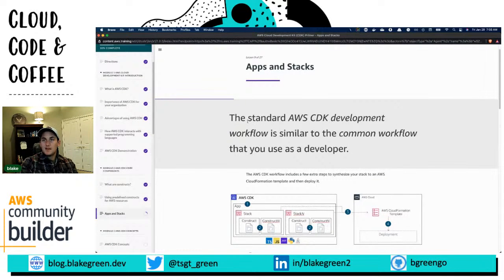All right. And then the standard AWS CDK development workflow is similar to the common workflow that you use as a developer. And I guess, disclaimer, I am not a developer.